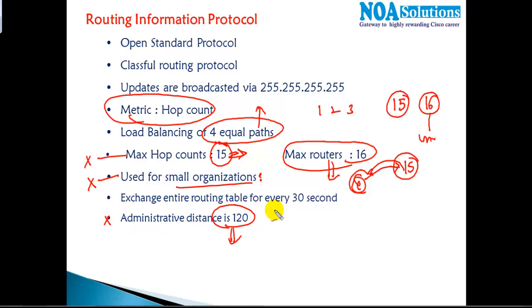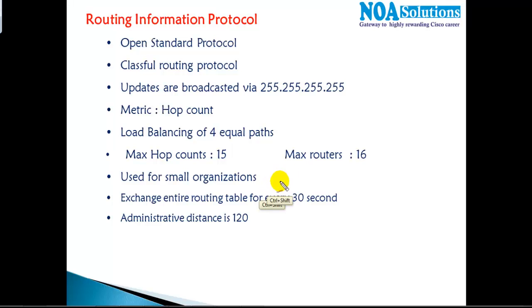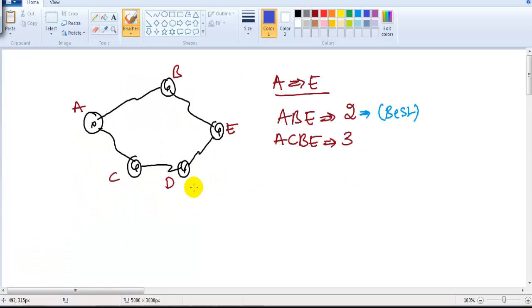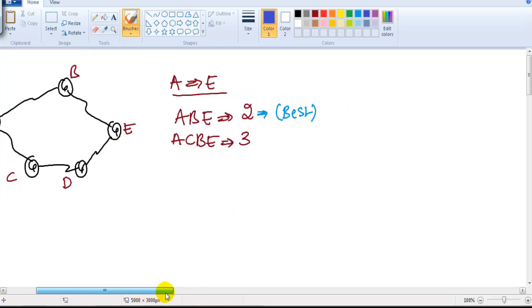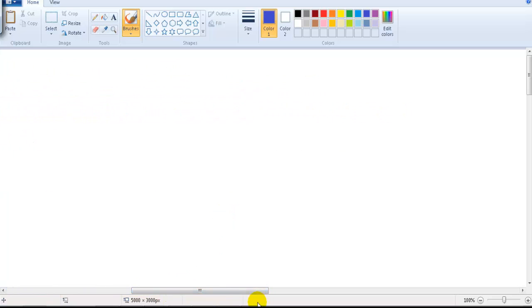And it's going to exchange the complete routing table every 30 seconds. If you remember, the previous distance vector protocols work based on periodic updates. So every 30 seconds it is going to send the update to the neighbor router. Like in my scenario, router A sends an update to router B every 30 seconds, and the next update again every 30 seconds. So RIP works based on periodic updates. That is also one of the major drawbacks in the case of RIP.